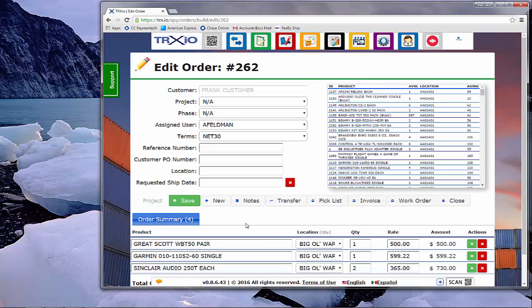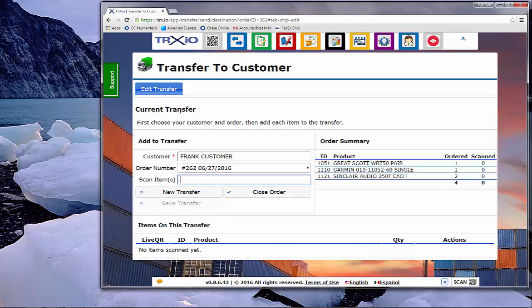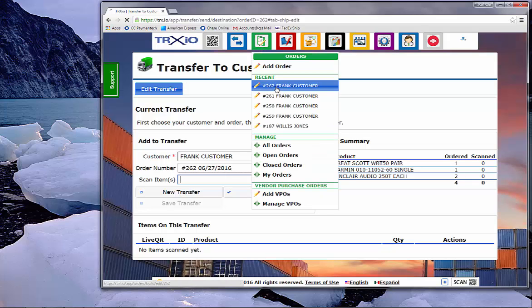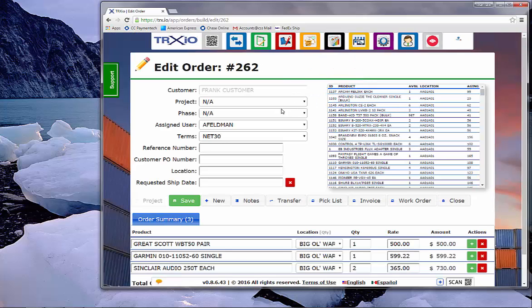Once you save the order, this row of buttons will appear. These buttons give you options of printing out different lists, adding notes, or closing out the order. For instance, the Transfer button. This opens the Transfer to Customer page for the order, so you can scan items to complete the order. Back to our original order.